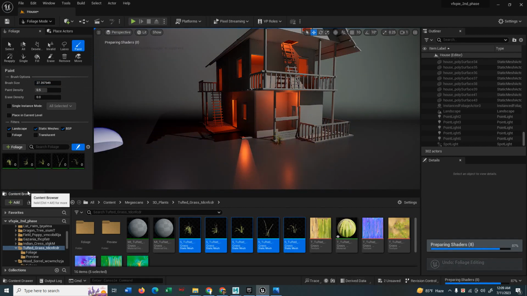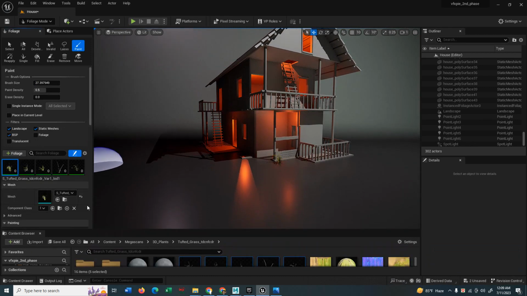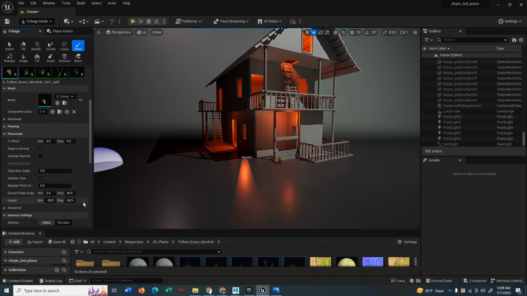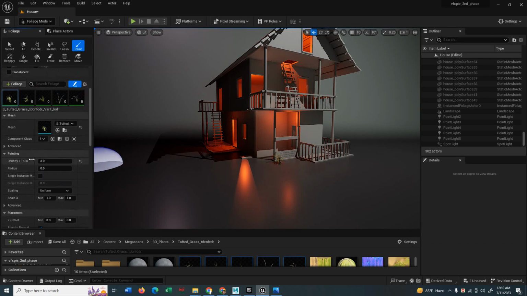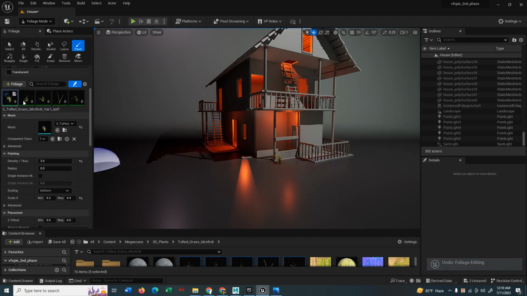Let me undo it. The grass is too big, so let's click the grass and go to the settings. This is the density, how much. In one click there will be 100, so I'll put 3. And there is a height tab, so you have to set the minimum and maximum height. This is the scale X, the height. I'll put 0.3 minimum, and the maximum should be 0.4. That's fine. Let me see. No, still too big.